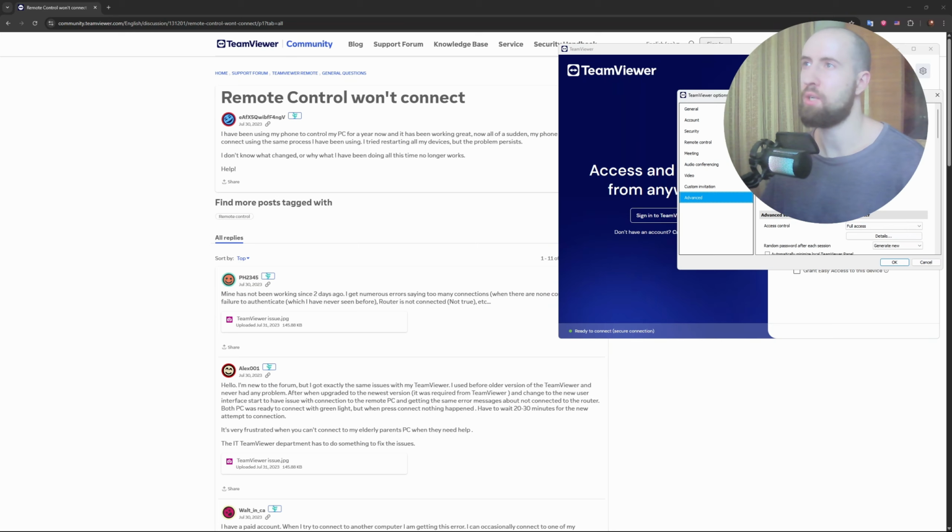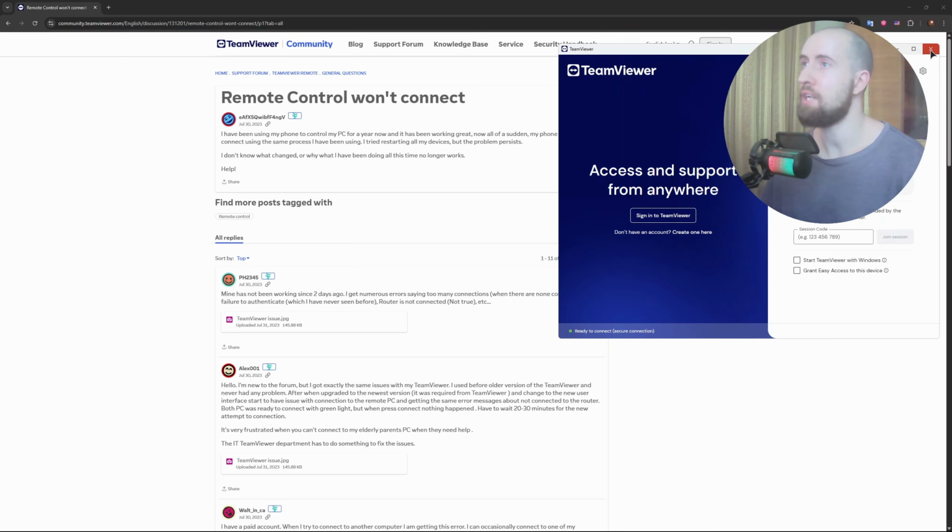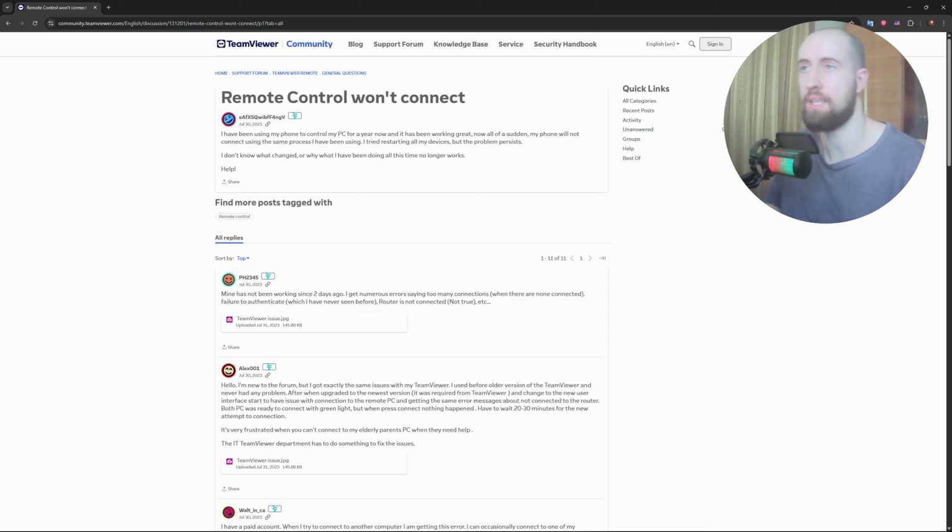Also guys, you might want to update your app. For that, go to Advanced and just make sure to check for the new version. It's either daily, or you can choose weekly, for example, or monthly, and pretty much have the latest version of the app installed. And also the last fix, you can completely close the application like this and reopen it, and this can also fix a lot of issues.